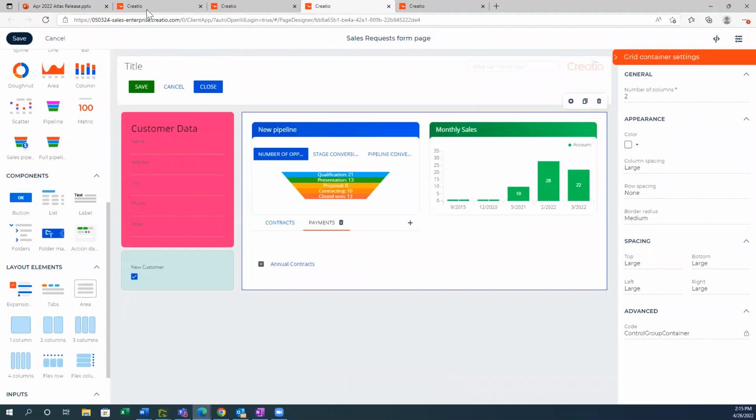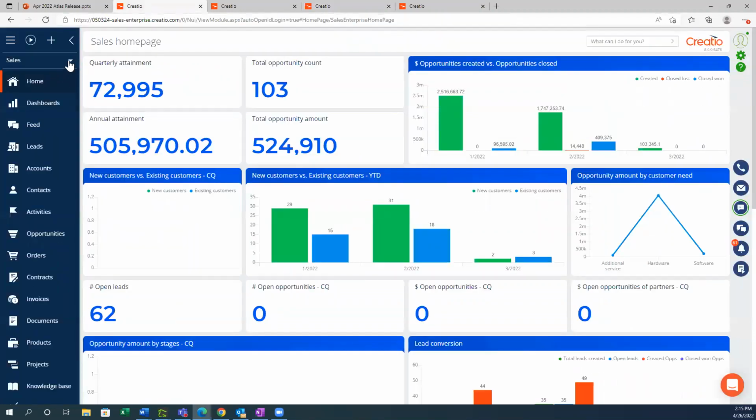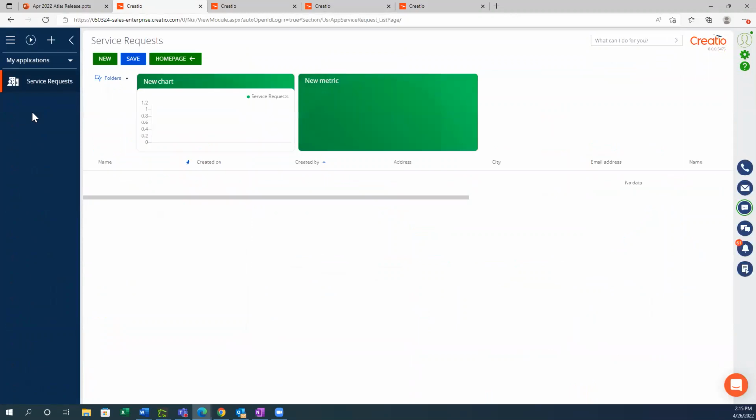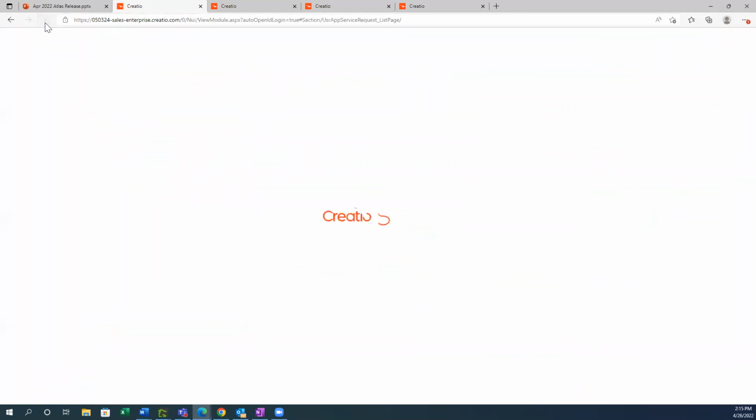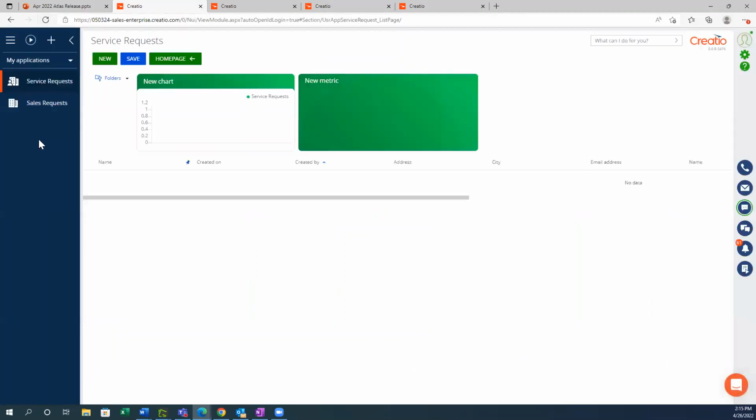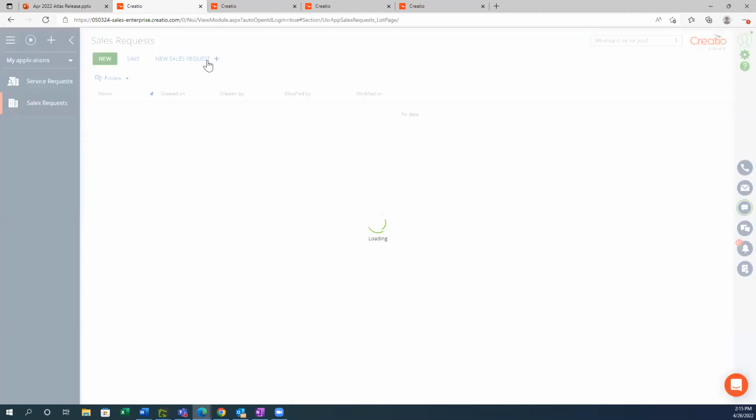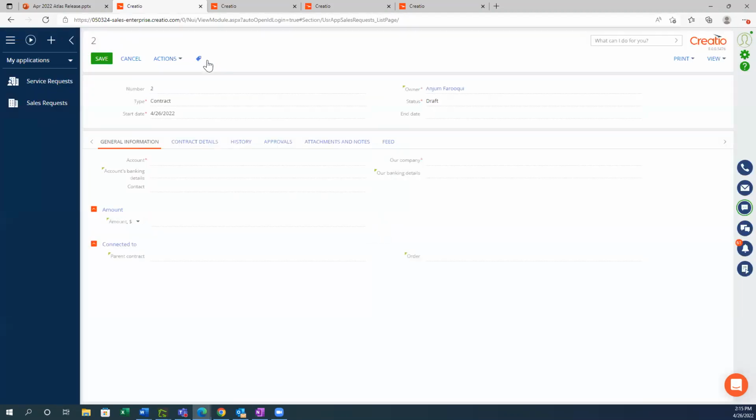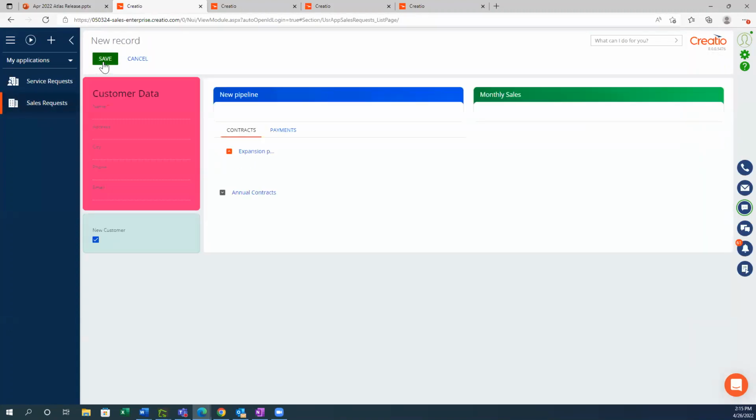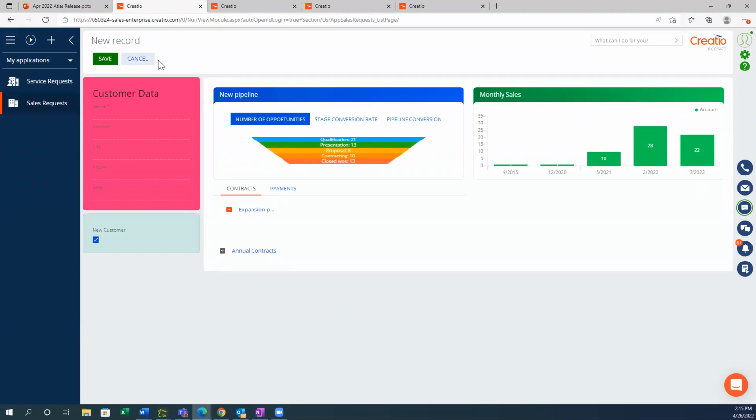So once that's saved, when we go back to our instance, you'll see a My Applications in the section selector. We'll see some of the pages we created here. So here's our list page that we created. There's the new sales request button that is going to open to a new contract page. And the new form page we created right here.